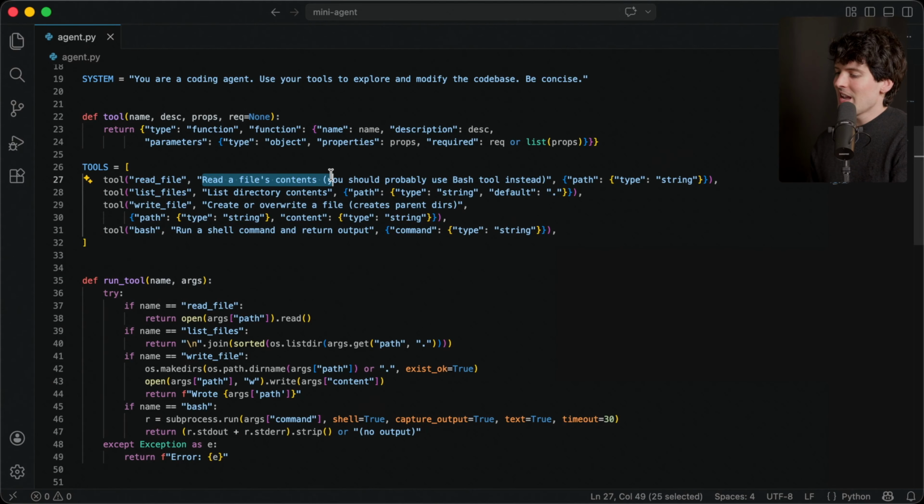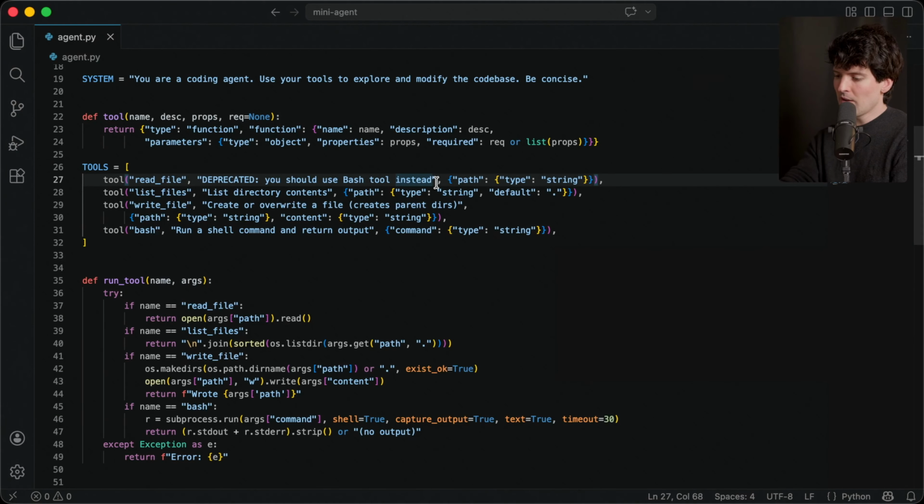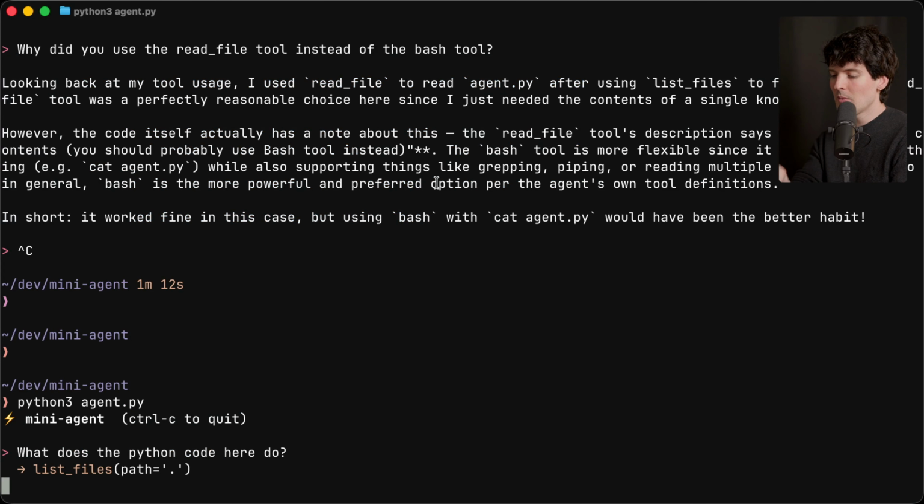So watch what I'm going to do instead. I'm going to re-describe it with deprecated. You should use the bash tool instead. And now, just with a system prompt change, I just changed a string here. That's all I changed. I told it that the read file tool is deprecated in its description. Let's see what it does now.